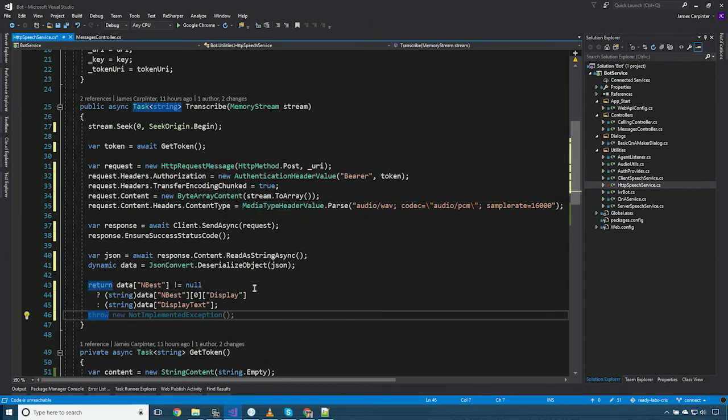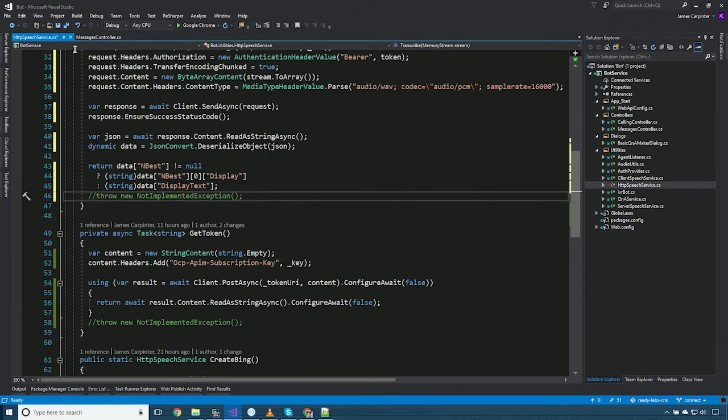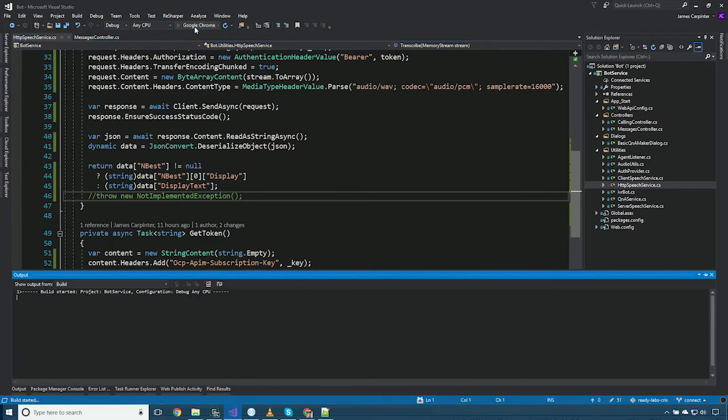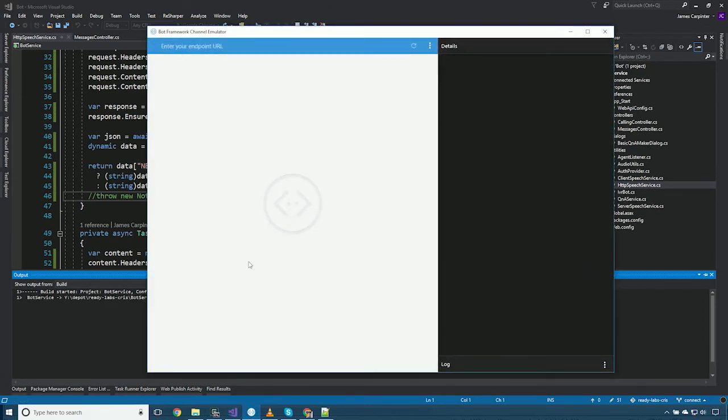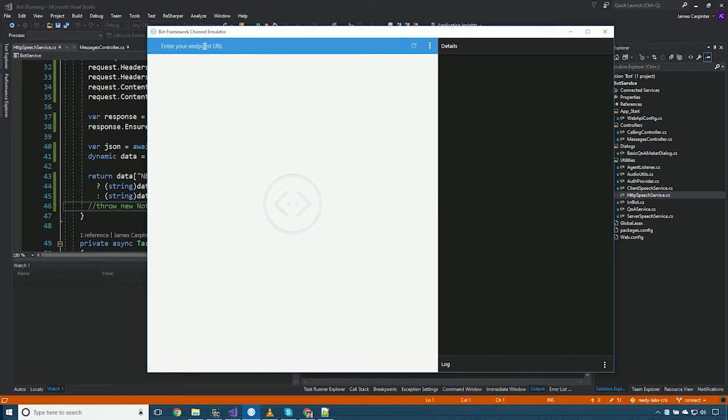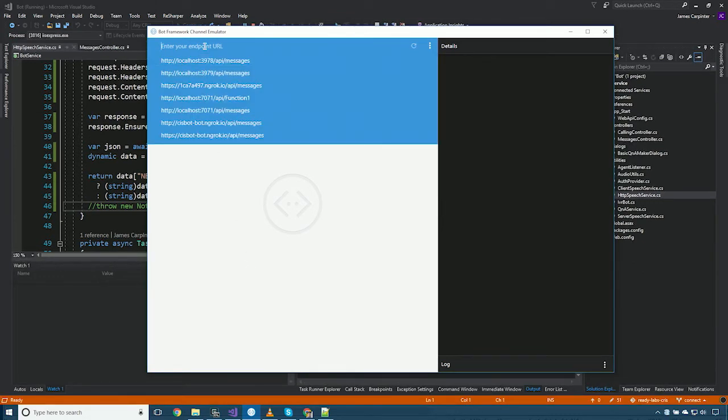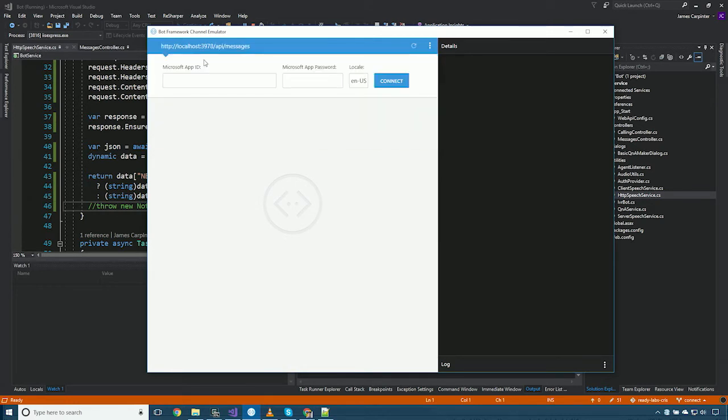So I'm just going to comment out this exception here, make sure that other one's commented out, and we're going to spin this up. I want to see it in action. To test this locally, I'm just going to use the Bot Framework Emulator. The Bot Framework Emulator is a simple app here, and all I need to do is enter the endpoint that IIS Express is going to post for me. So I'll type that in. I can leave both app ID and password blank, and click connect, and in just a few moments, once my service spins up, I am going to be able to get a welcome message and then start uploading my audio files and see the transcription.